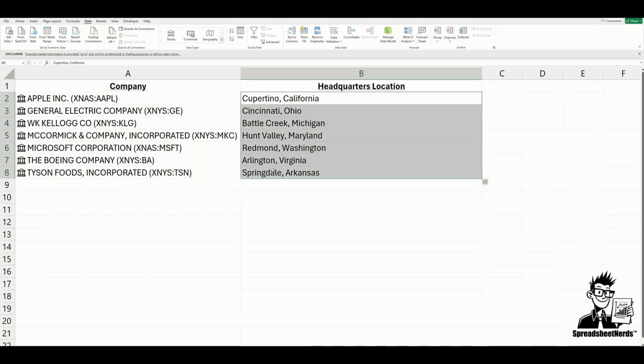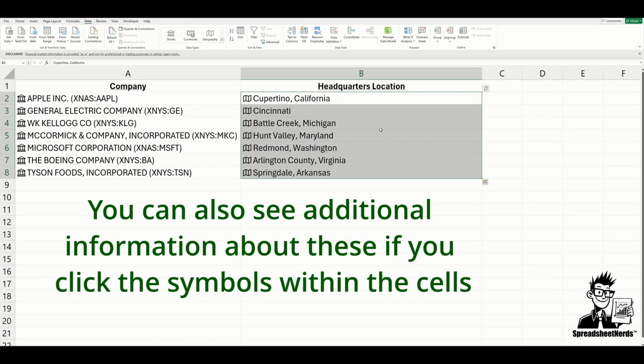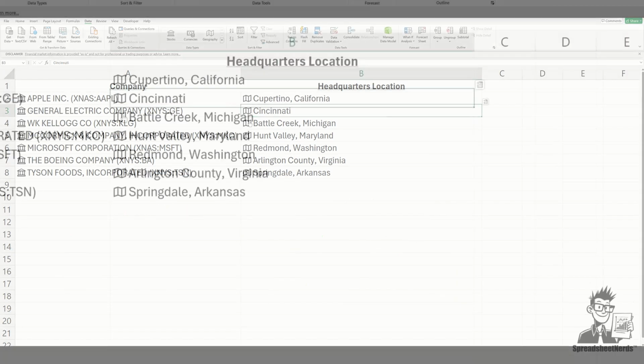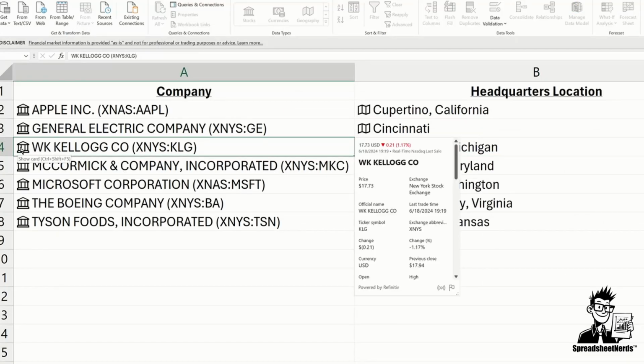For geographical locations, just type out the locations and then go to Data at the top again, and this time click on the Geography Data Type. Now, all you have to do is click on the little symbols that Excel added next to the stocks and locations within your sheet to see a little pop-up that goes into more detail about each.